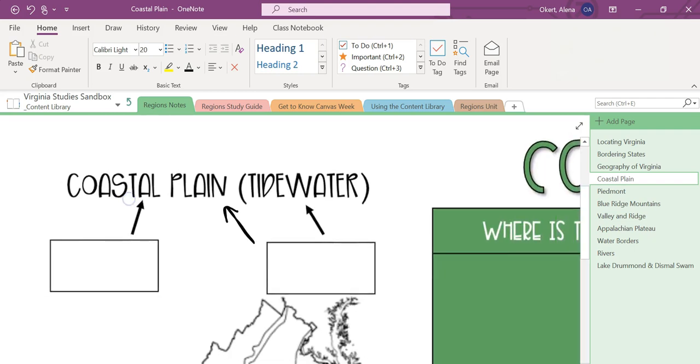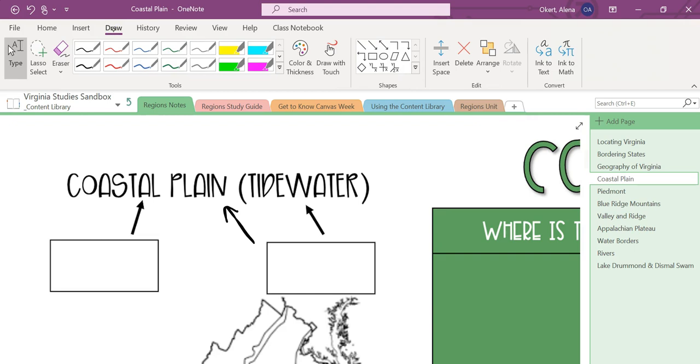I'm going to be using my drawing tool for a lot of the things just because it's easier than typing. So if you click draw up at the top, make sure that you select a pen and click draw with touch. I'm going to use my stylus. If you have one, it makes it really easy if you have yours from your computer still.